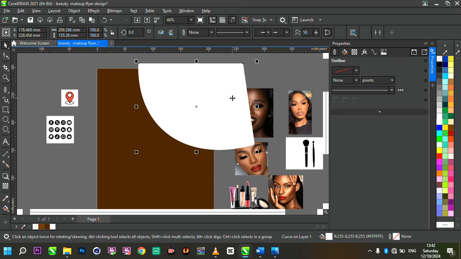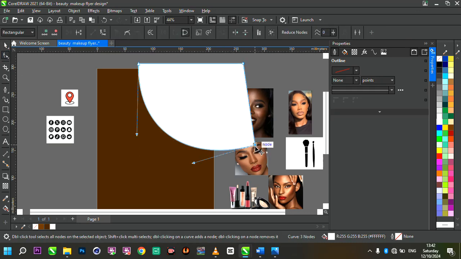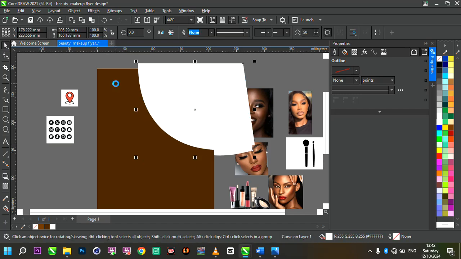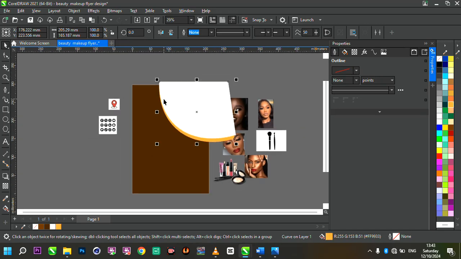Now use the shortcut Ctrl C, Ctrl V to make a duplicate of that. Go back to the shape tool and drag this very bottom. Okay, this knot, drag it down a bit. Ctrl Page Down to send it behind. Okay, and you apply this very color to it.